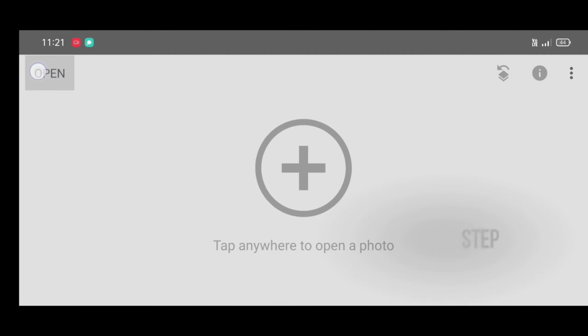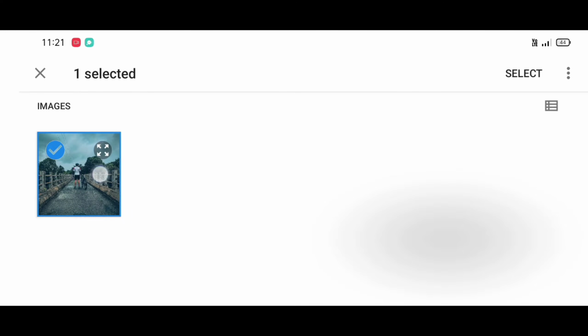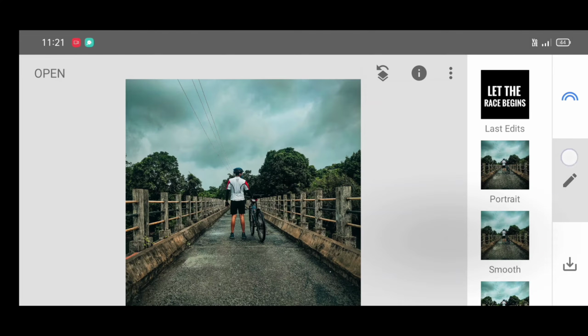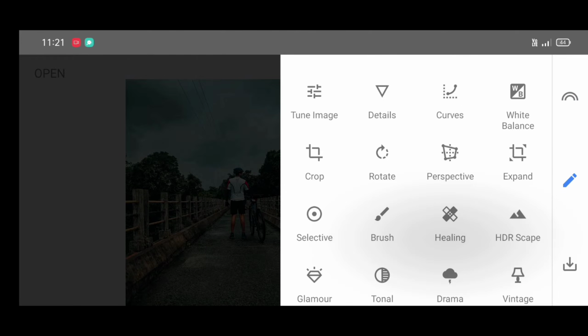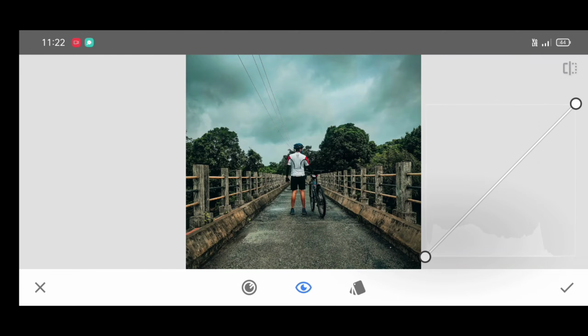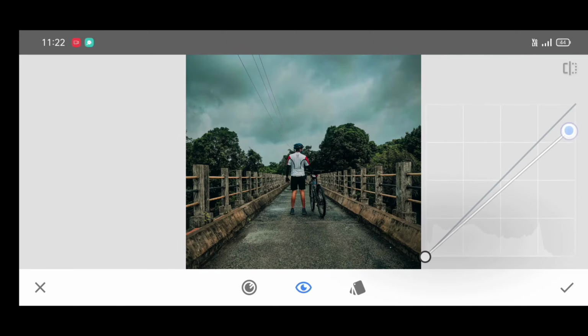First open the Snapseed app, then click on open. Now just select the picture you want to add the text effect to and click on select. Next, go to the tool section and select the curves tool. We are going to add a black background. Click on channel and select RGB channel. Now just pull the curve down like this and click on apply.